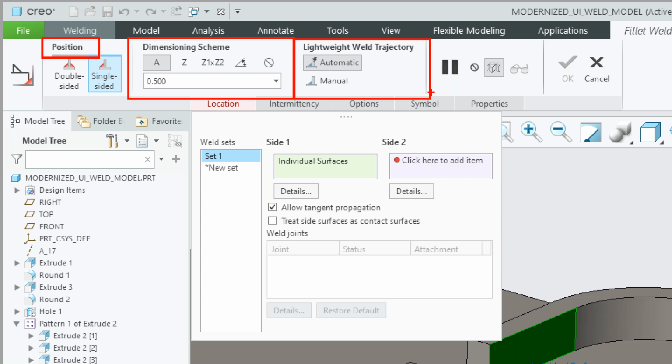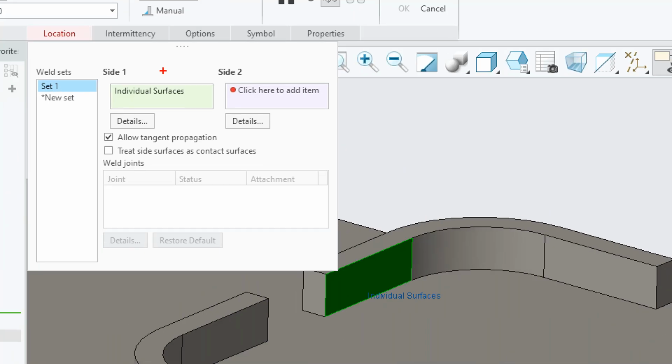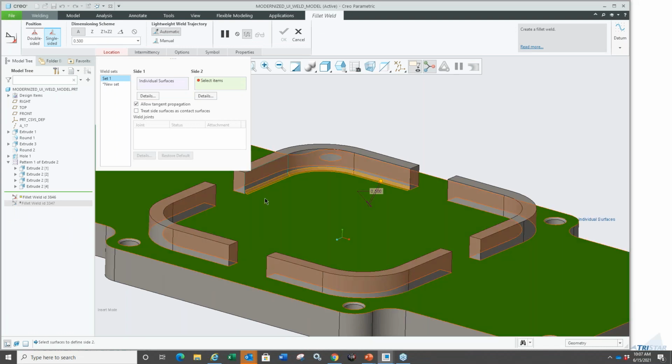Overall, all dashboards, right? Here it opens up my primary panel automatically for me. So I know I can go to side 2 and select side 2. It gives me an immediate preview, as always. I'm going to specify a specific value here.